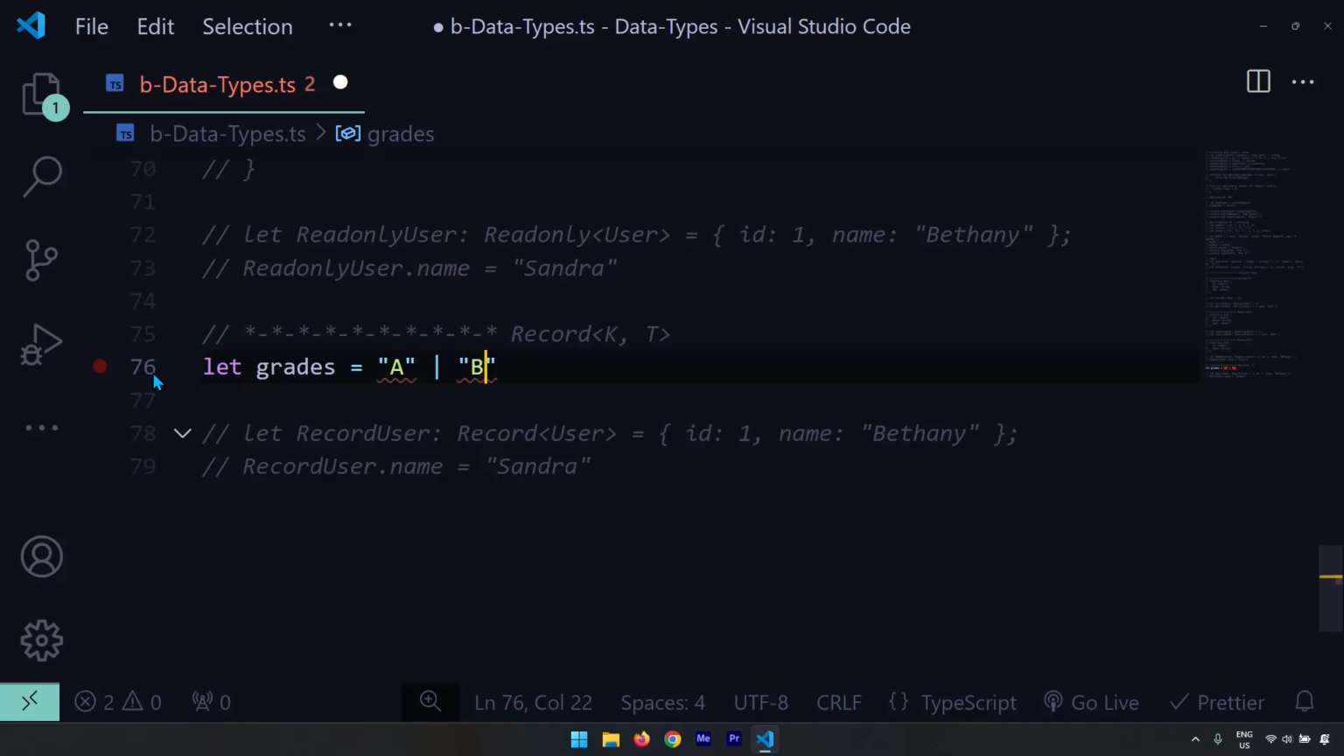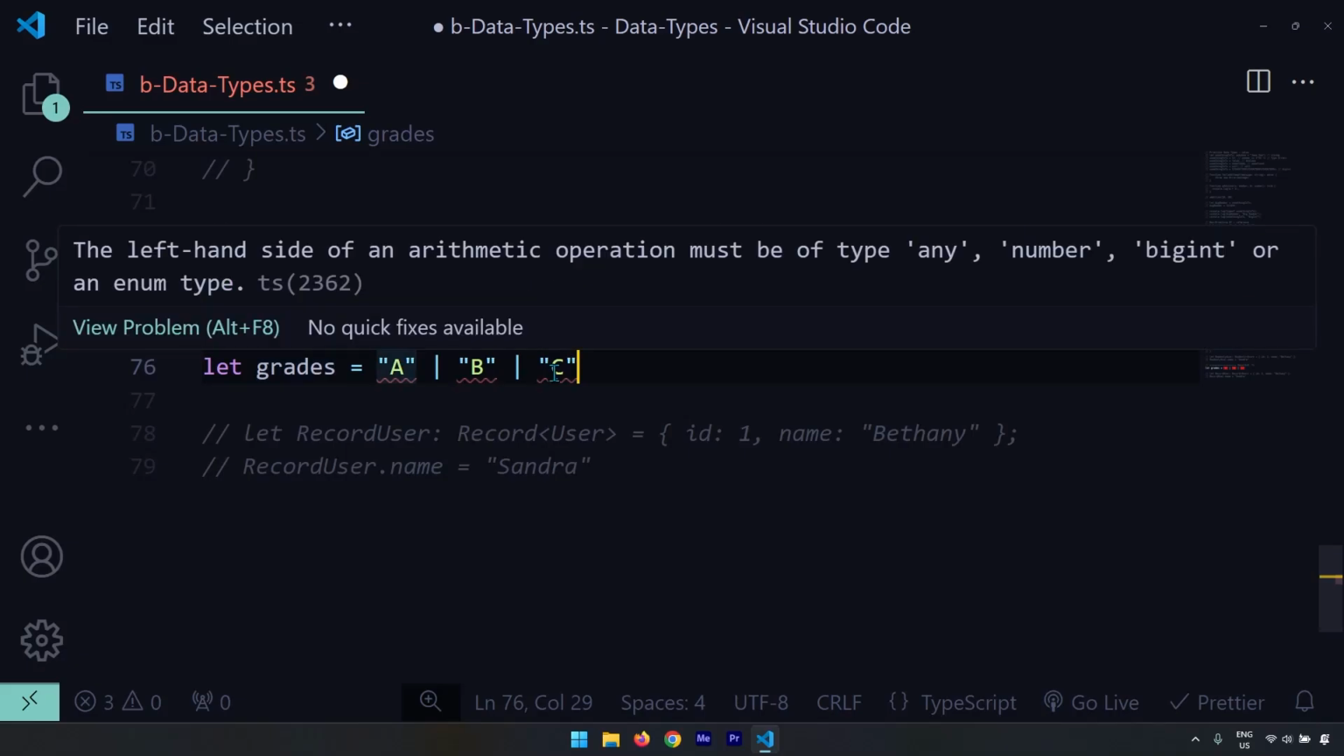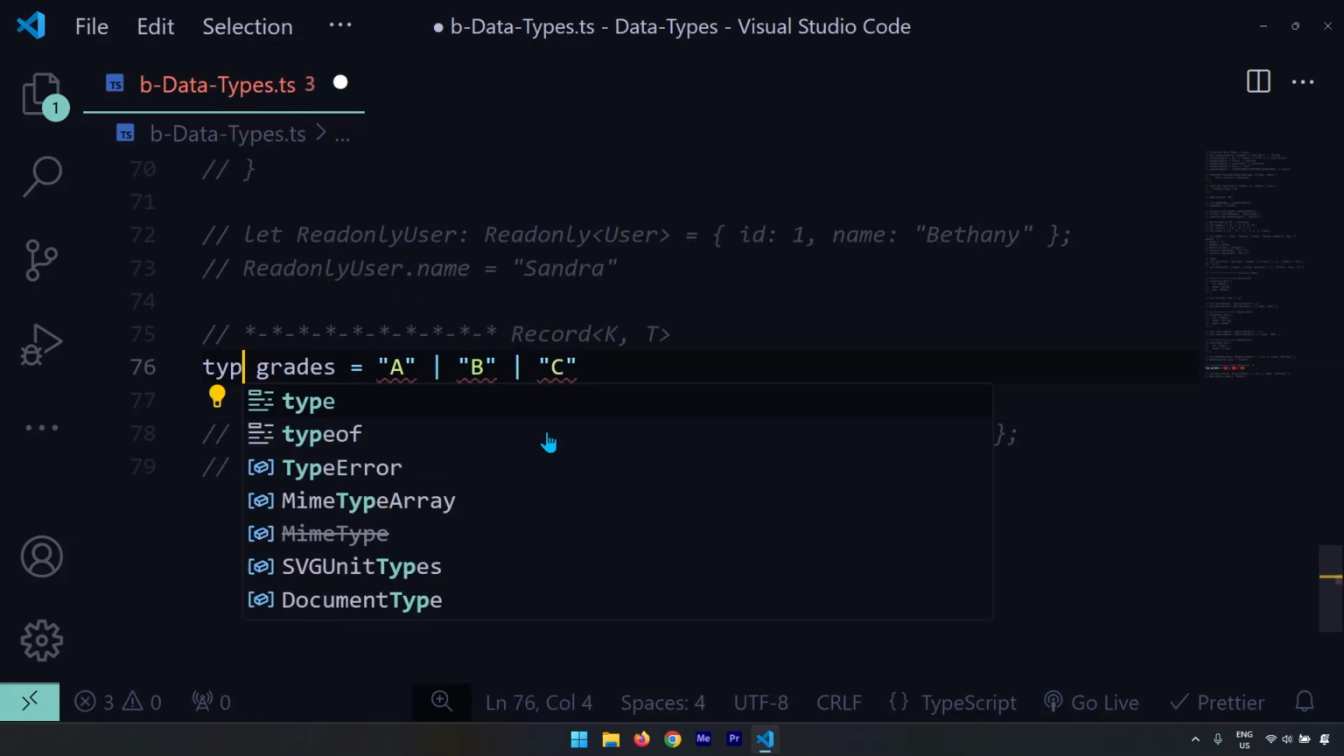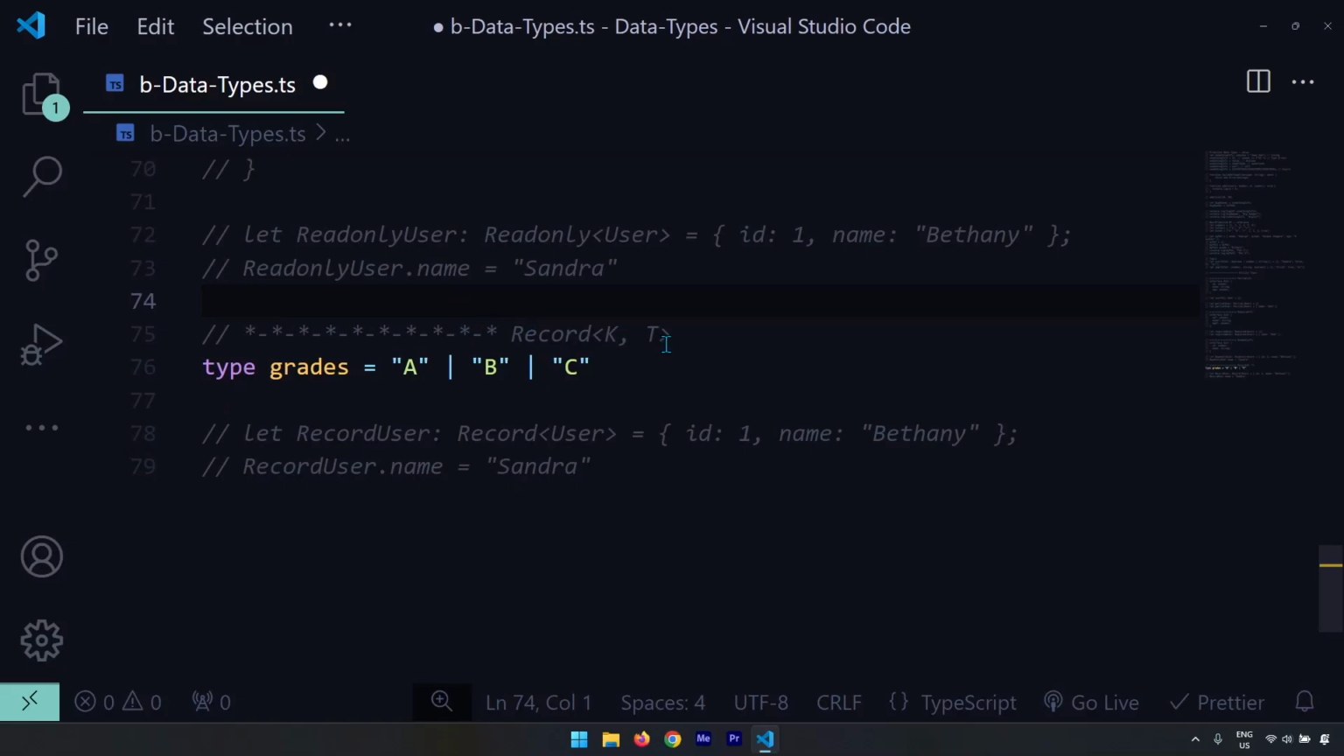I'm too slow at this. Let me just copy this. Let me put another pipe in there. Just 3 grades is enough, A, B, C. I have this, all right? If I hover on this, it's throwing a lot of errors. It says type number. Where is number coming from? These are strings. So this is a type. I cannot initialize a type. The way I can initialize a type is using a type alias, and now it works.